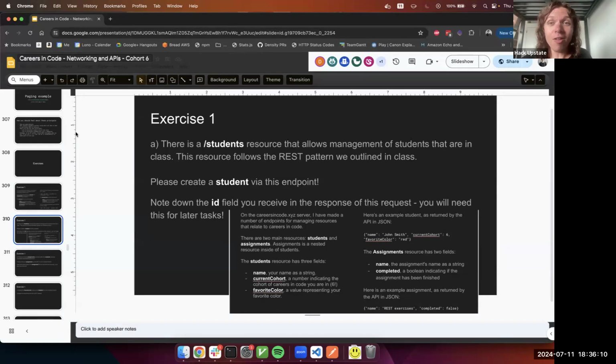So all I'm going to tell you is please create yourself as a student via this endpoint. And I'm not going to give you any more than that. Me just telling you there's a students resource and that it's on careers and code.xyz, you should have everything else. And I guess also with this stuff down here, you should have everything else you need to make that request. So go for it. Give you a few minutes. Let me know if you have any questions.